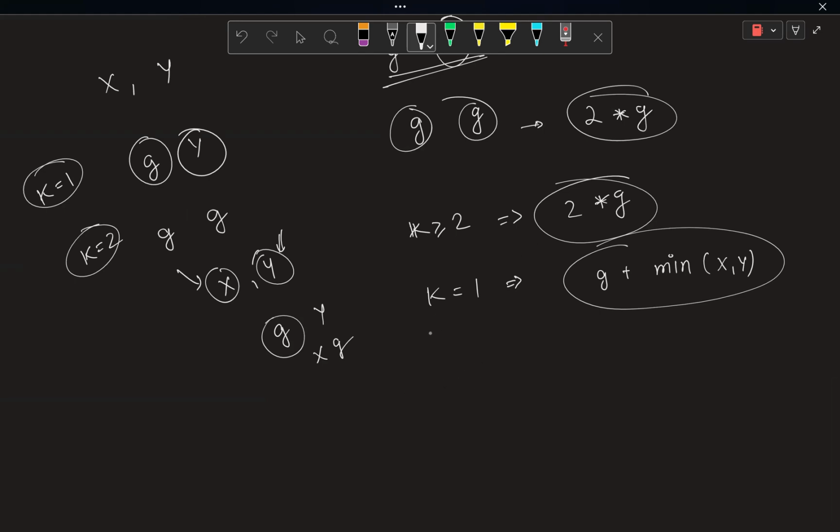So is this approach clear? Just write done inside the chat if it is clear. And if anybody has any query, then feel free to ask.